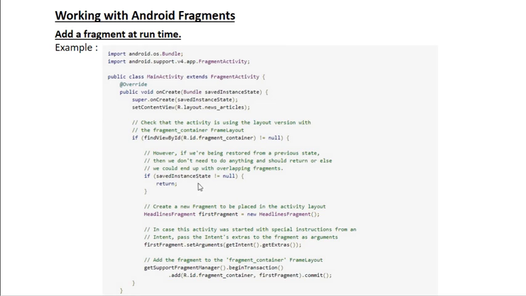Another important thing: we have to check whether the saved instance state is null or not. If you are being restored from a previous state, that means the activity is resumed, then we don't need to do anything and should return, or else we could end up with overlapping fragments. If the activity is resumed, that means the fragment is already added. In that case, there is no need to add the fragment again. If you skip this step, you will end up with overlapping fragments. So you have to check this first.